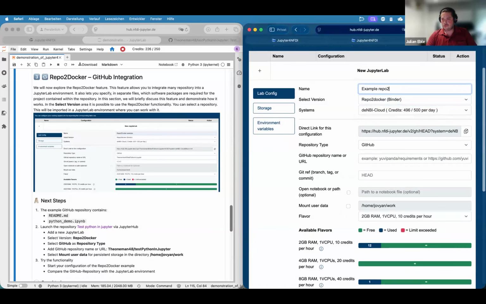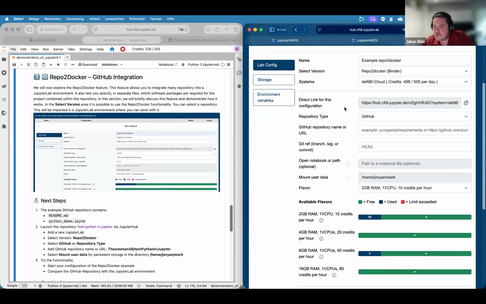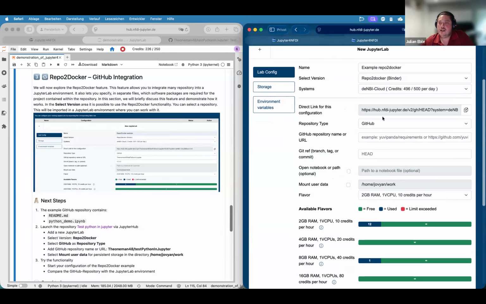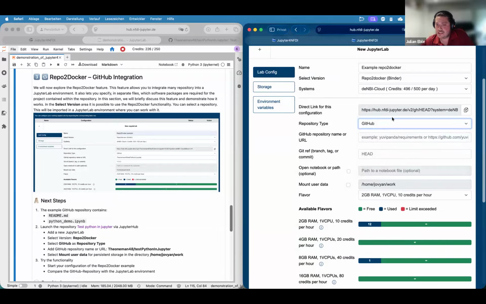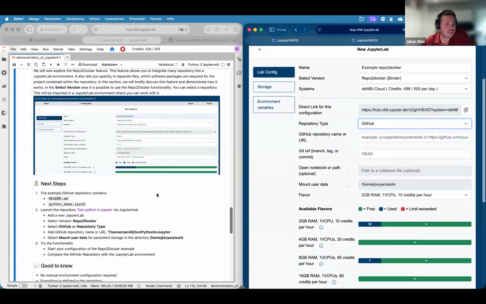So if we make this example quick, we have to select in the version here repo-to-Docker. I think we don't have to change a lot there. One big thing is we have a lot of repositories which you can use. The GitHub one is the default, but you of course can use GitLab, Zenodo via DOI, or a Dataverse instance. But in this case, we just look at GitHub.